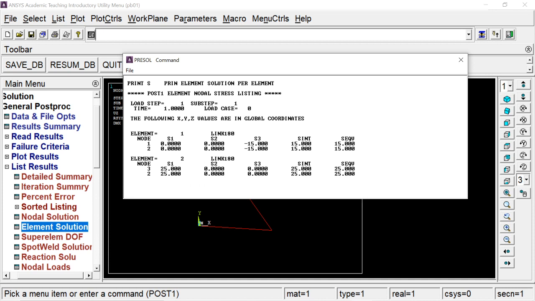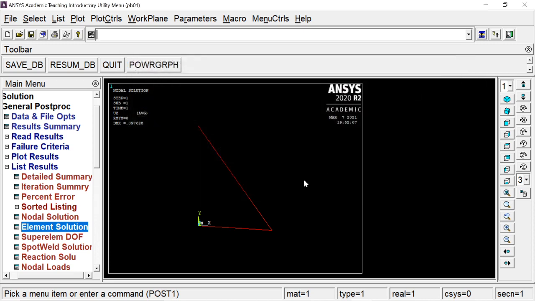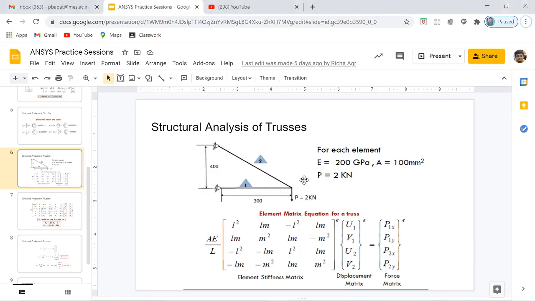Okay, and that will give you the stress in the element. So one element will have stress of minus 15 and one element will be having a stress of 25, and one is in compression, one is the tension, so you can easily understand that. So we have found out the displacement, we have found out the reactions, and we have found out the element solution stress using the element table. Okay, so this is how you get the different values for Truss.